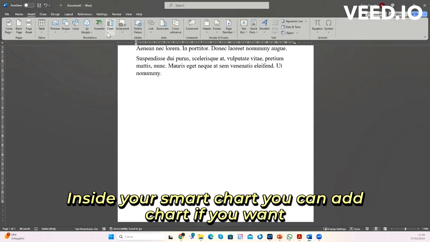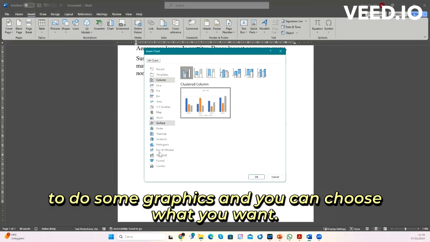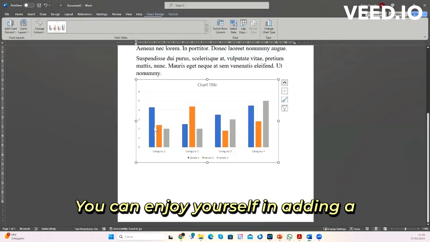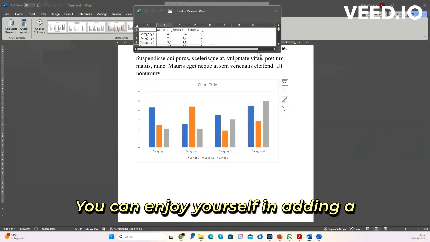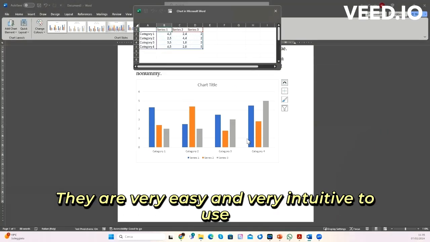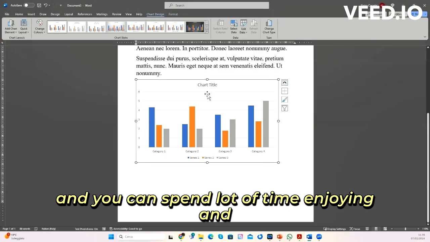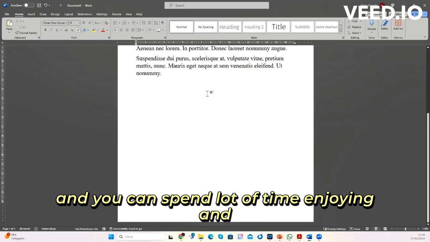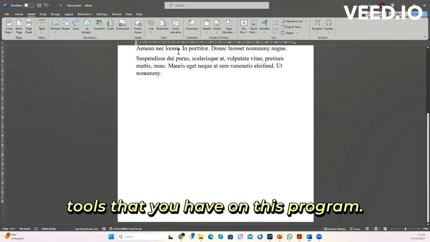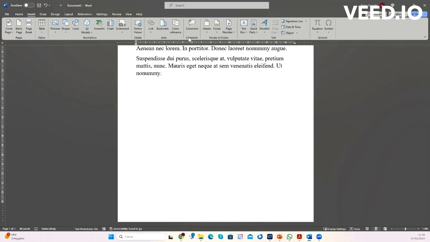You can add charts if you want to do some graphics, and you can choose what you want. You can enjoy yourself in adding a lot of things to your documents. They are very easy and very intuitive to use, and you can spend a lot of time enjoying and understanding what you want and discover all the tools that you have on this program.